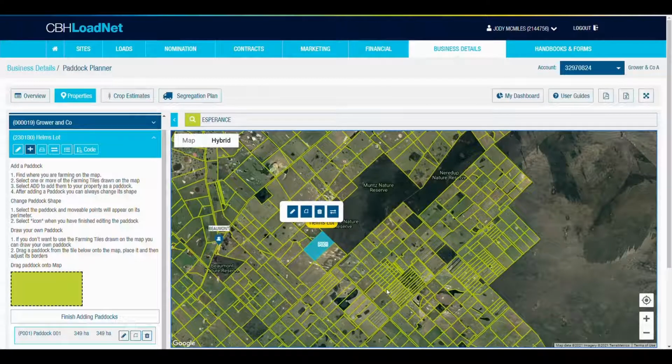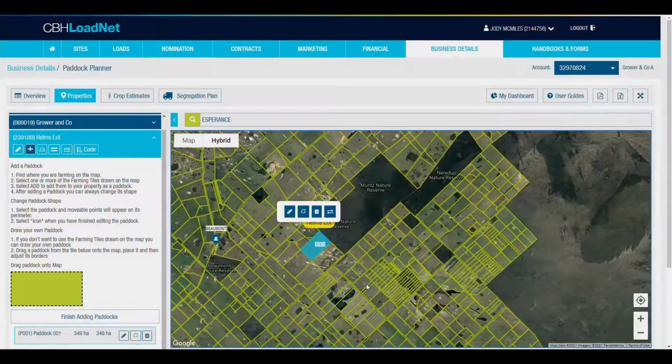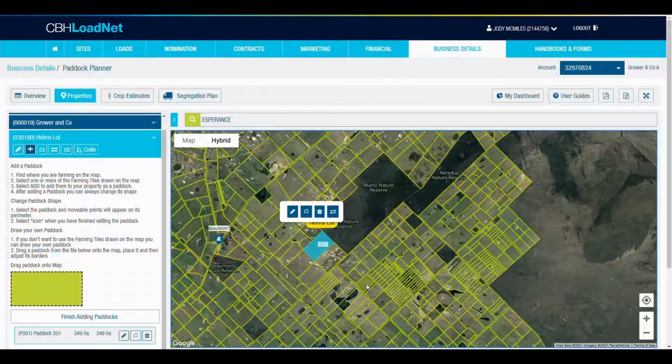You can edit paddocks at any time by selecting the Edit button. You can also add 2 paddocks at a time to merge them if they have an adjoining boundary.